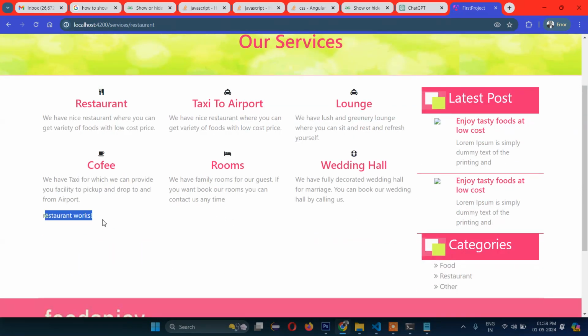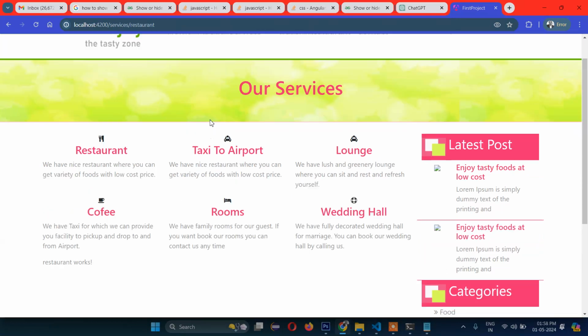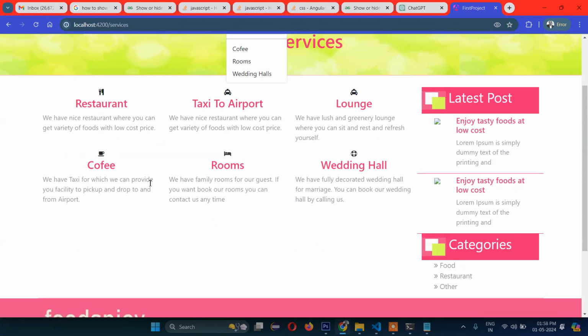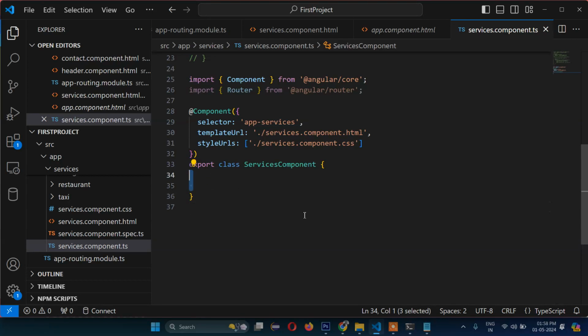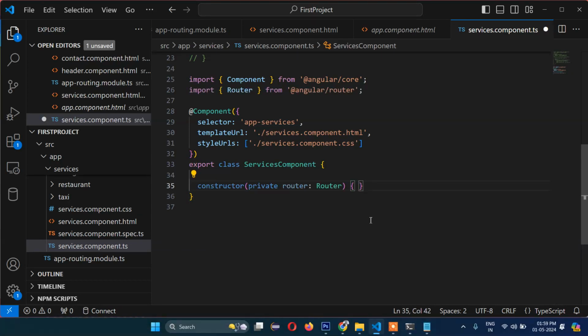But there is a problem. This one is displaying parent component as well as child component, so it's not good at all, because when I click on restaurant it should display restaurant only. When I click on this service, then it should display all. So for that we need to just write here one code inside service component here. First thing, we need to call here constructor and then router. Okay, and of course here also you need to include.